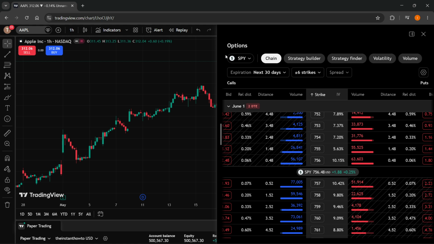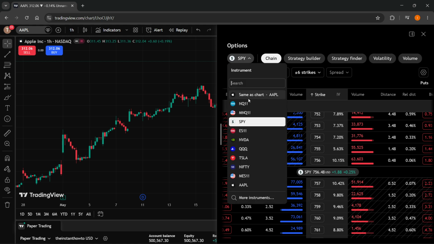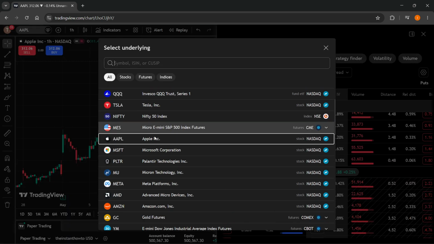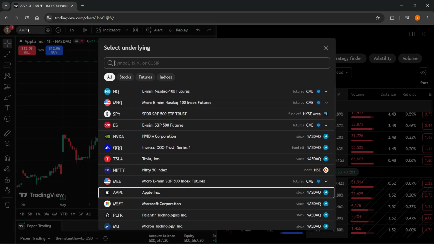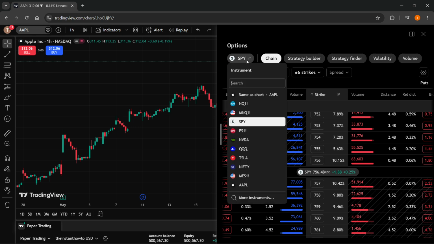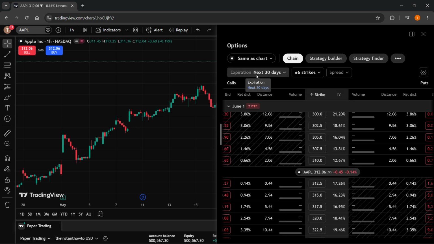Now, of course, if you want to change the instrument, you can click on it and you can change it to whatever. You could do same as chart or any of these ones over here. You could also click on more instruments and of course you'll be able to filter through them just like you can in the symbol search top left. For me, I'm just gonna go with same as chart over here and we're gonna stick to Apple right now.